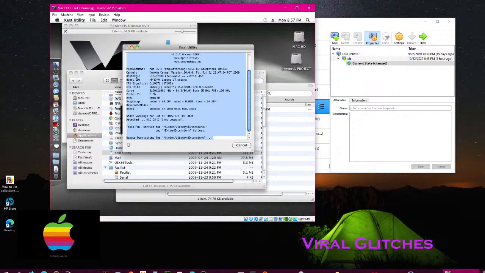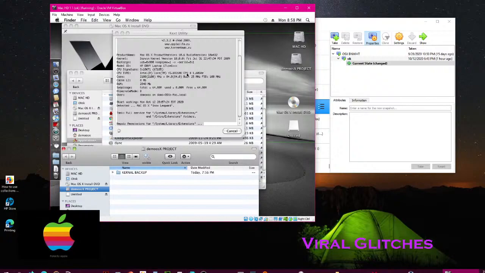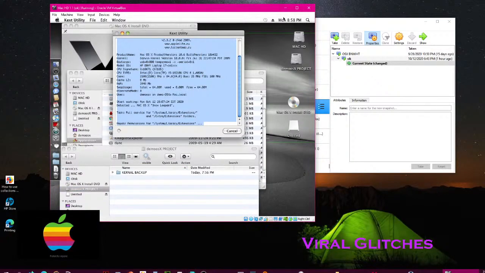This is Mac OS X production version 10.6, build version, Darwin kernel 10.0.0. Can you believe that? Model ID HPNV? Oh, forget all of that. No, we're switching that. Repair permissions, that's right. We're going to fix all of this. So, let's see here. Edit, copy. Let me get my text editor.